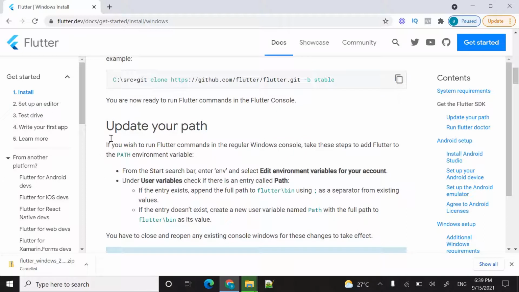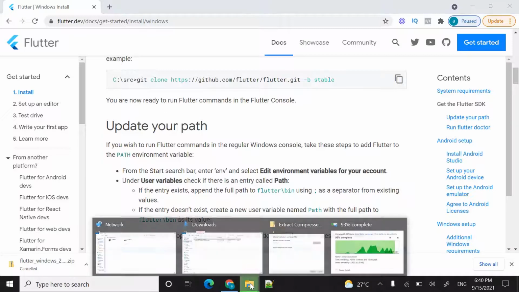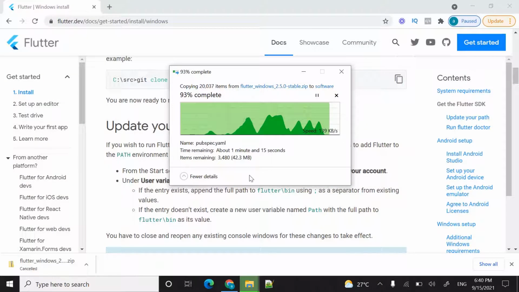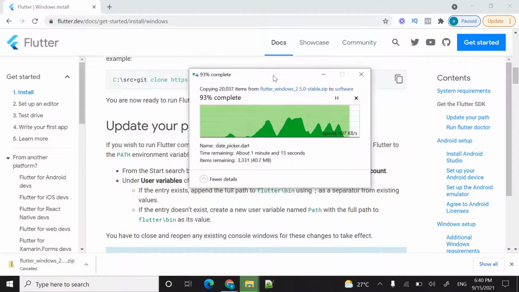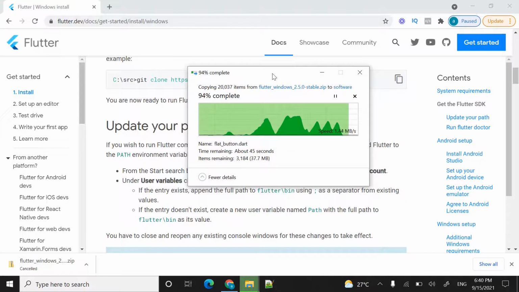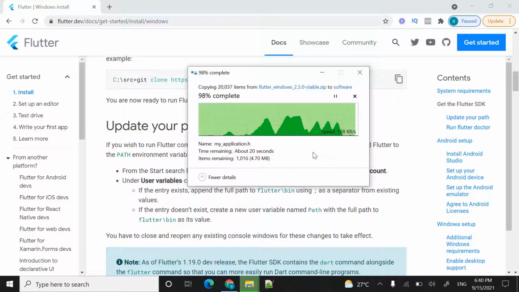So after extracting, it will ask you to update your path. Update your path means you need to update your environment variable. In environment variable, we have a variable name path. In that environment variable, you need to add full path of flutter slash bin, where just wait, let it get extracted fully. After that, we will add the environment variable and we will see why we need to add the environment variable.